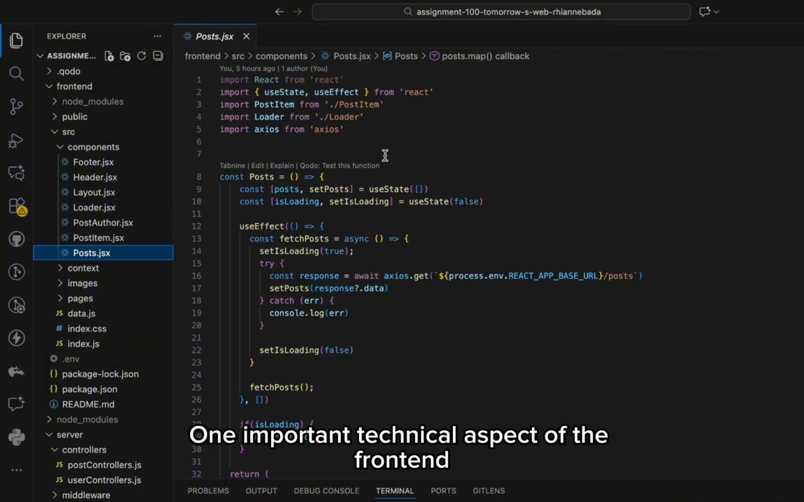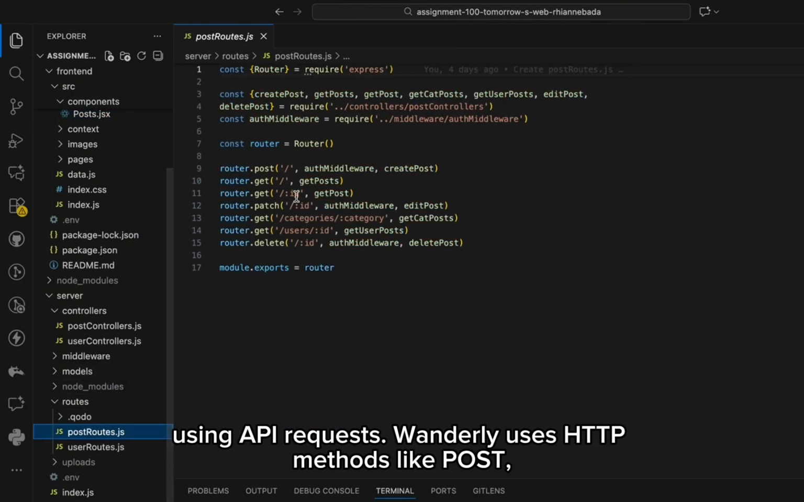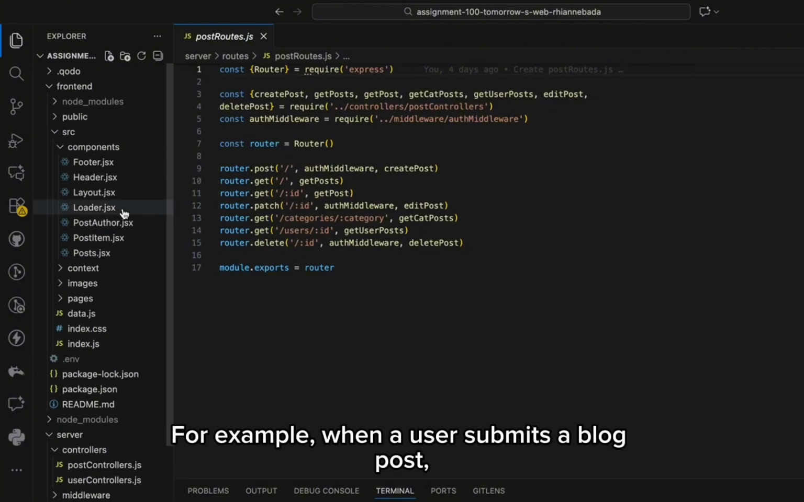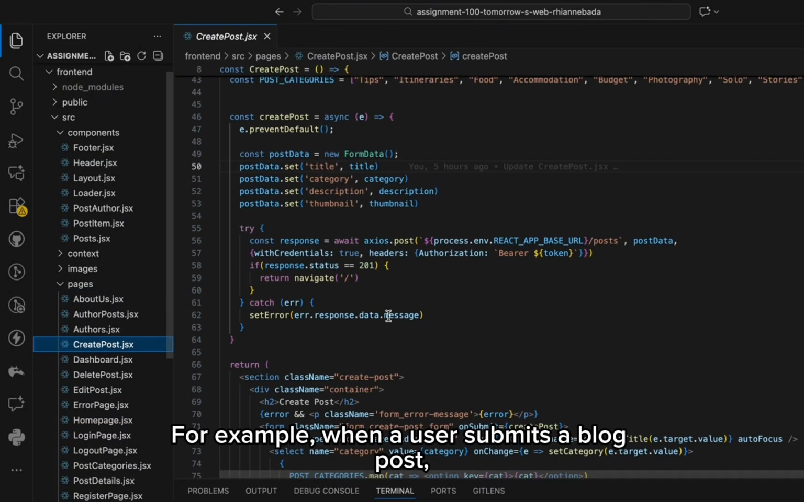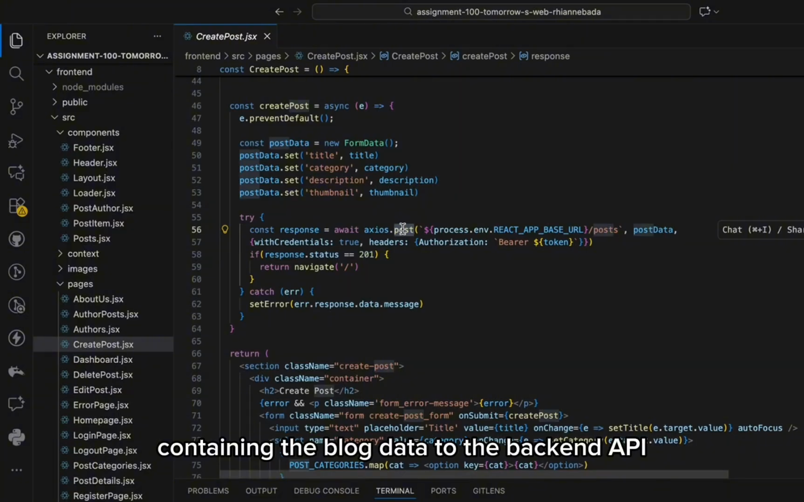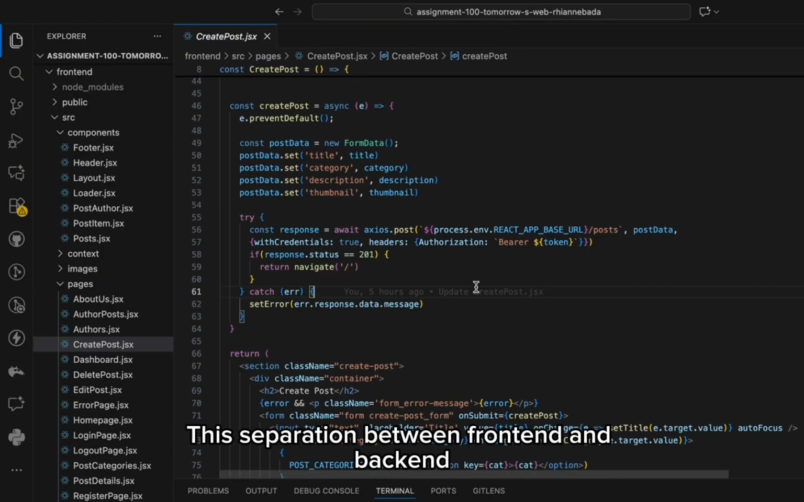One important technical aspect of the frontend is how it communicates with the backend using API requests, modernly using HTTP methods like POST, GET, and PATCH to interact with the server. For example, when a user submits a blog post, the frontend sends a POST request containing the blog data to the backend API. The server then processes the request, saves the data to MongoDB, and sends a response back to the frontend. This separation between frontend and backend allows the app to remain flexible and scalable.